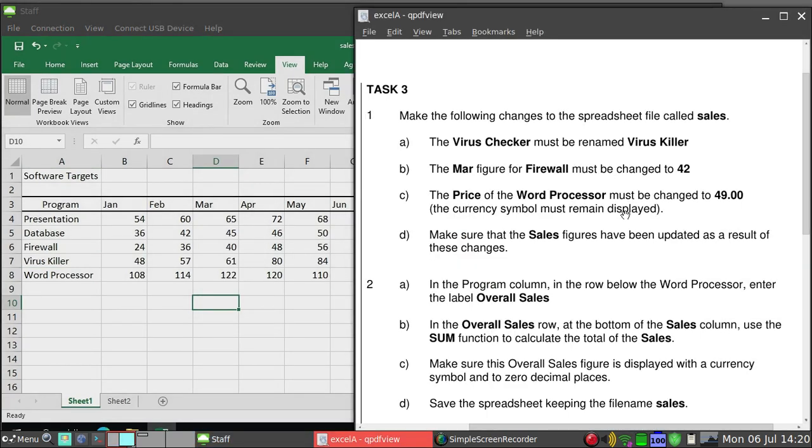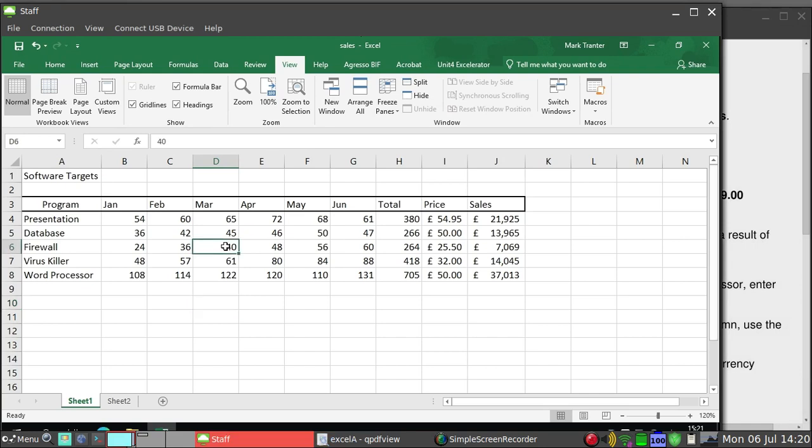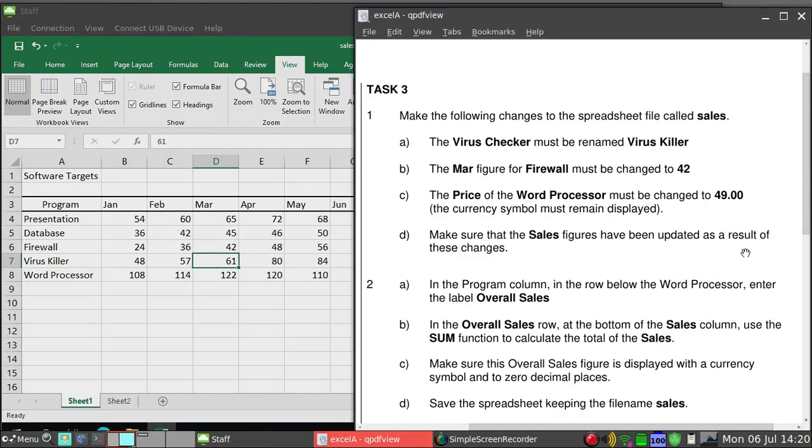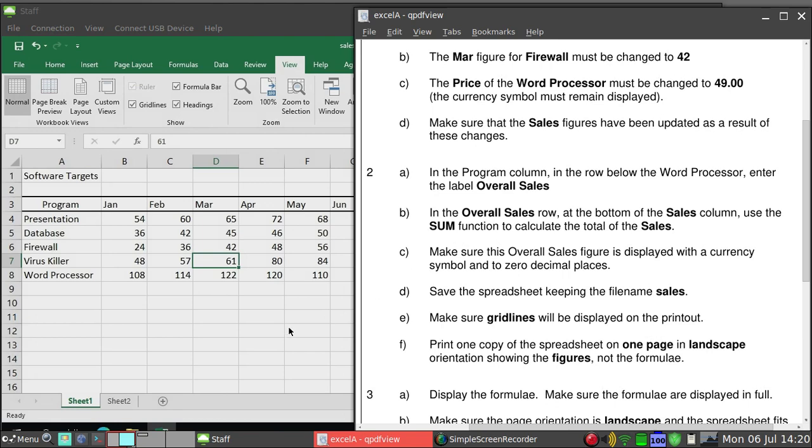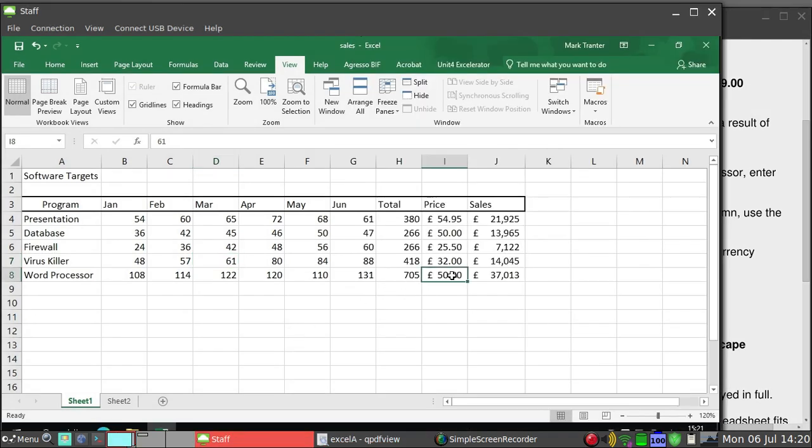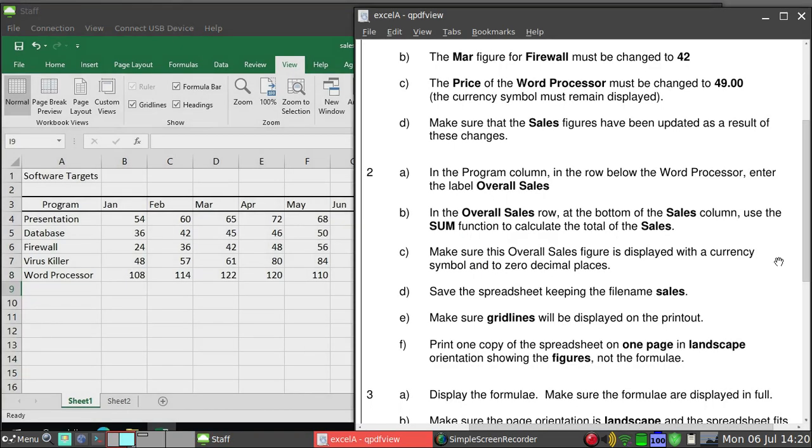Next thing we need to do, change the March figure for firewall to 42. So have a look there. You should notice that when I press enter, that number will change, because it automatically recalculates when we change something. The price of the word processor must be changed to 49. So let's have a look there. And again, when I press enter, you should see this number change because it's been automatically recalculated.